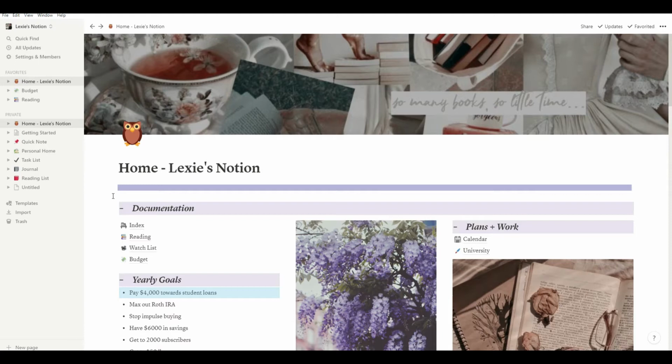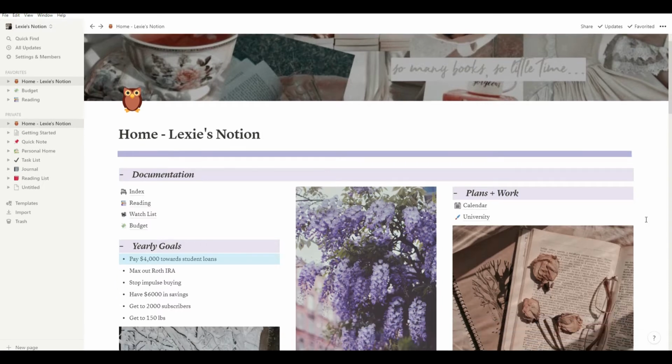Hello everyone. So here is an overview of my main Notion page. I just have this cute little banner here of tea and books, which I thought was fitting, and I added this little owl emoji just to make it cute. I will have the template that I use linked down below. I changed it up. I really don't use a lot of the features that are in here. I use it for specific things because I like having my bullet journal do this stuff for me. On the main part of the page, it says documentation. This is what it was called in the template, so I just kept it like that.